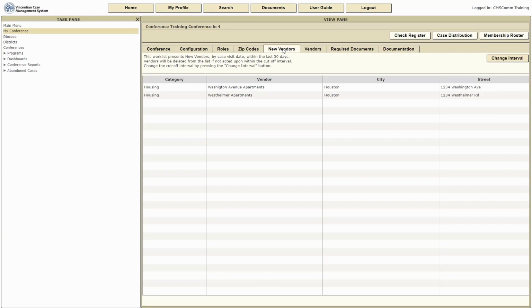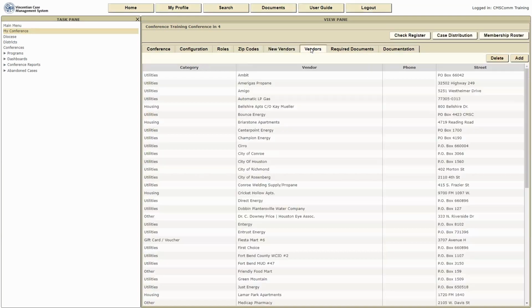This next area deals with new vendors. During the casework, when pledges or check requests are entered into CMS, it asks for vendor information as to where the checks are going to be sent. It'll do it for apartment complexes for rent. It will do it for utility companies for utilities. And typically any type of payment in any category will ask for vendor information. As the CMS administrator, you will see a list each month of the new vendors. The existing vendors are listed under this next tab, and you'll see they'll give the categories such as utilities for Ambit Energy or housing for Briarstone's apartment.